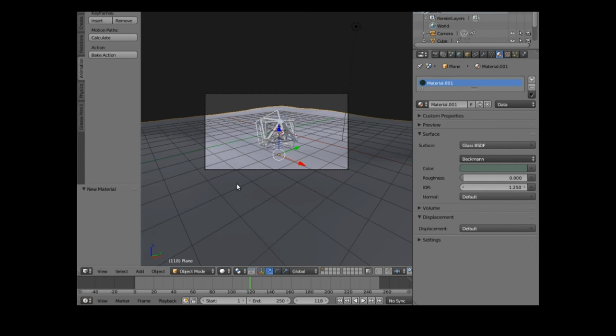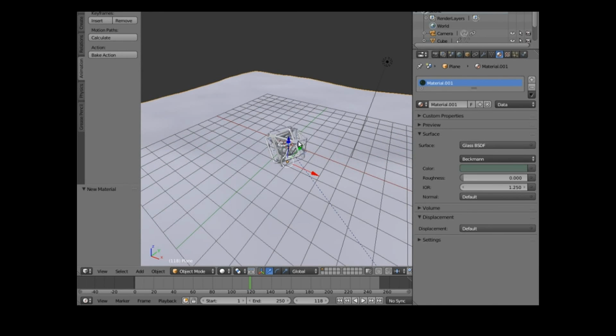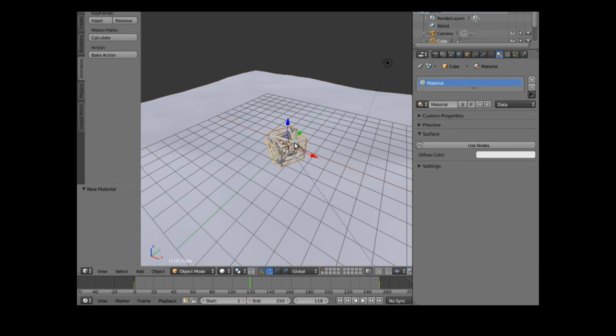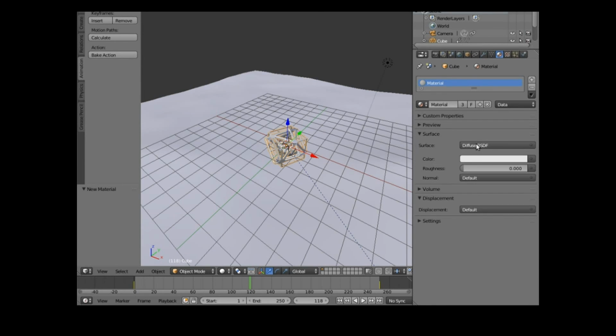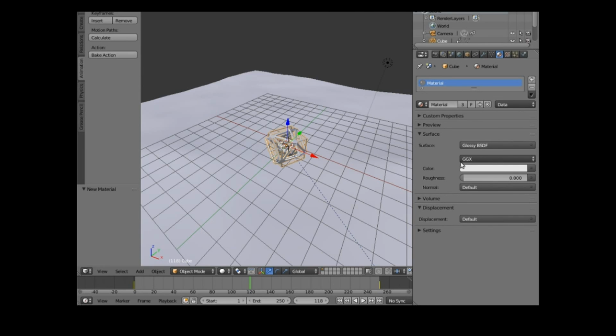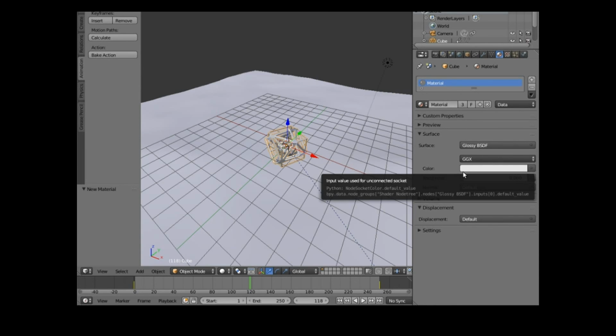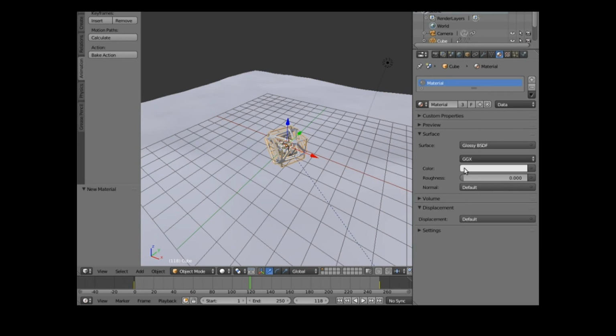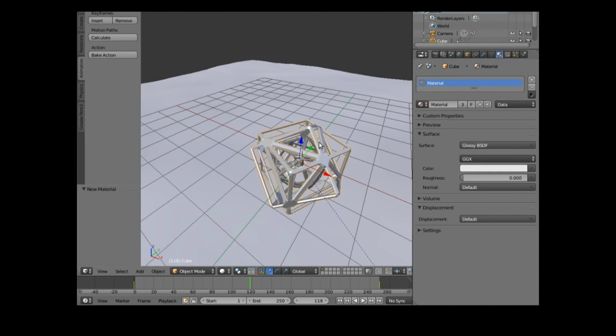And now what do I want to do? I want to give this a material. I'm going to give the outside a material, and the outside is simply going to be a glossy material with, what do we want? We want some colour. No, not really. Roughness? No, not really. Just leave it as it is. Right, so that's the outside.